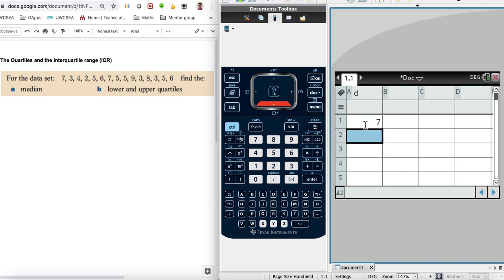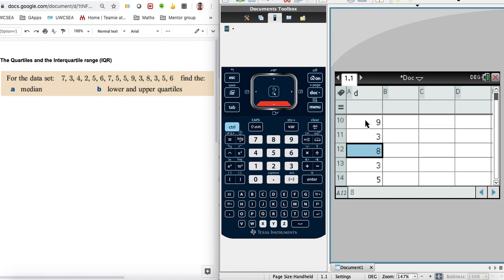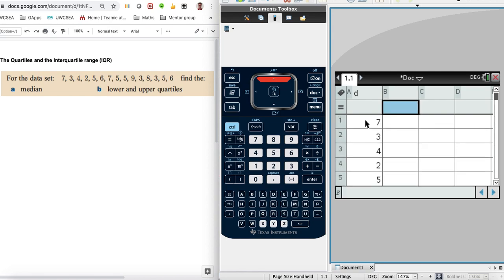So we have 7, 3, 4, 2, 5, 6, 7, 5, 5, 9, 3, 8, 3, 5, and 6. Okay, there it is, and you can see they've got 15 just by looking at that. So let's go up here because we're going to need to display the data.